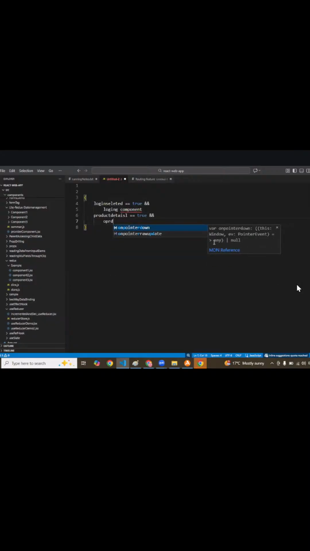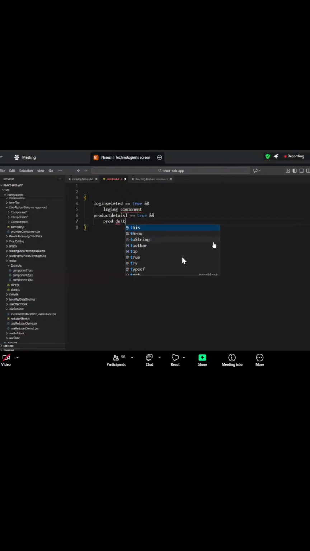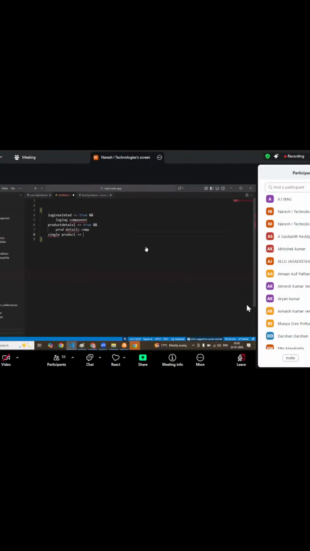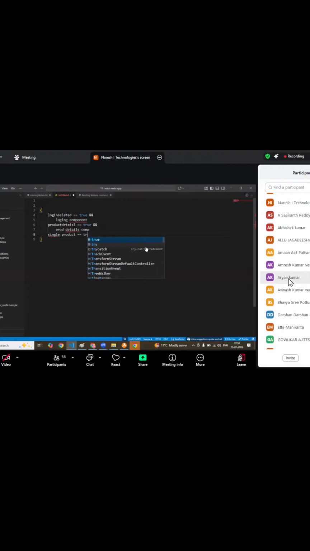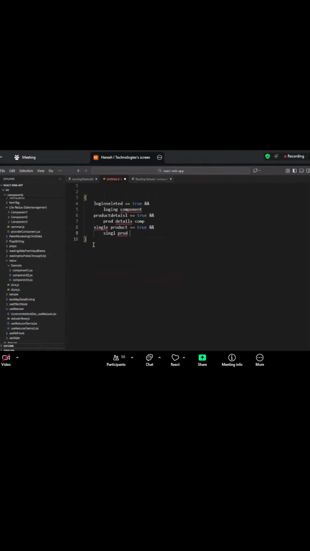In the same way, if single product is equal to true, you load the single product component. So like this, based on some conditions, you can add these. But do you really think it's a feasible way?